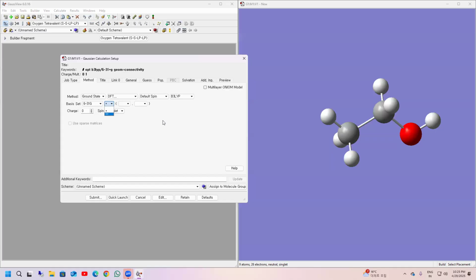When you use the diffuse function, it avoids that spreading, and it will perform the DFT calculation with proper representation. Similarly, in excited state calculations, the electrons are often in higher energy orbitals. When the electrons are in higher energy orbitals, they can easily spread out in space. To avoid that, we are going to use the diffuse function.